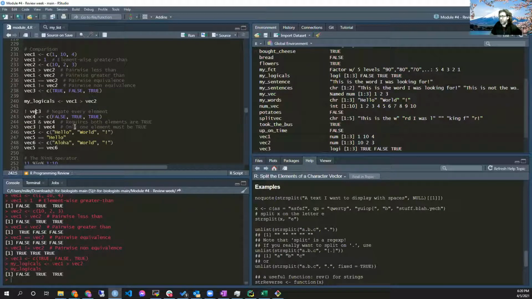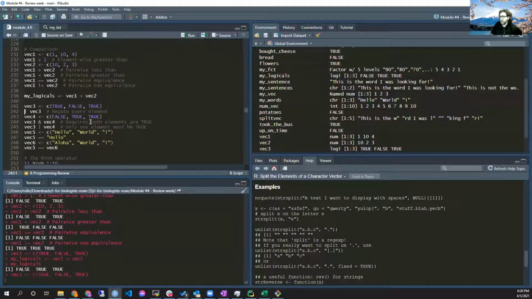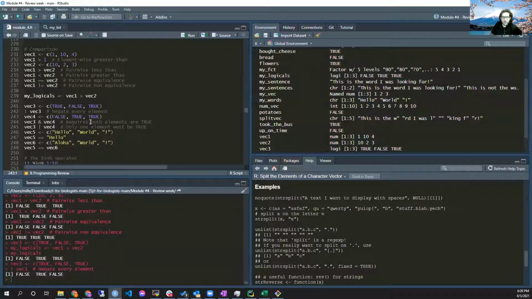All right, you can also negate a logical vector. So let's say that you've got this logical vector, vector 3. You can negate it, and that will negate every element in it. Very good point, though. It will still be a vector.